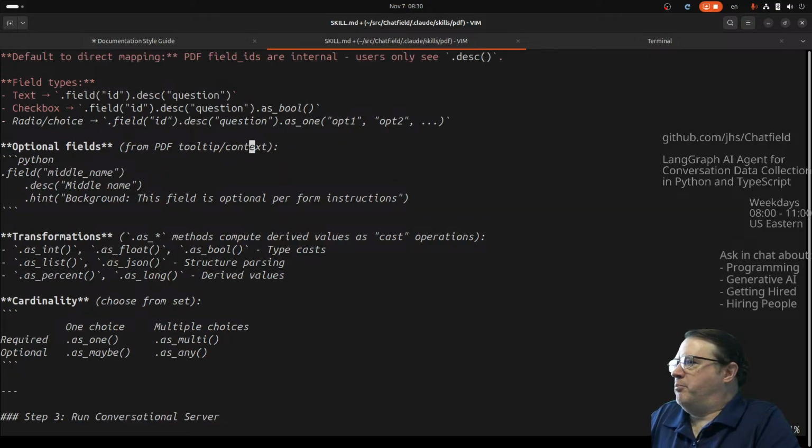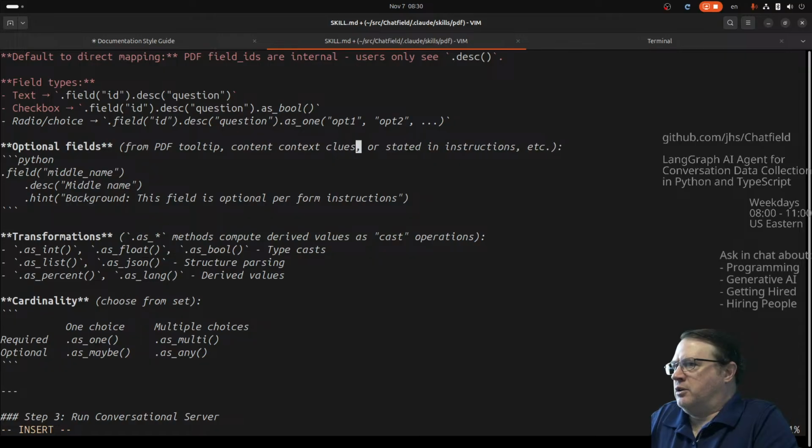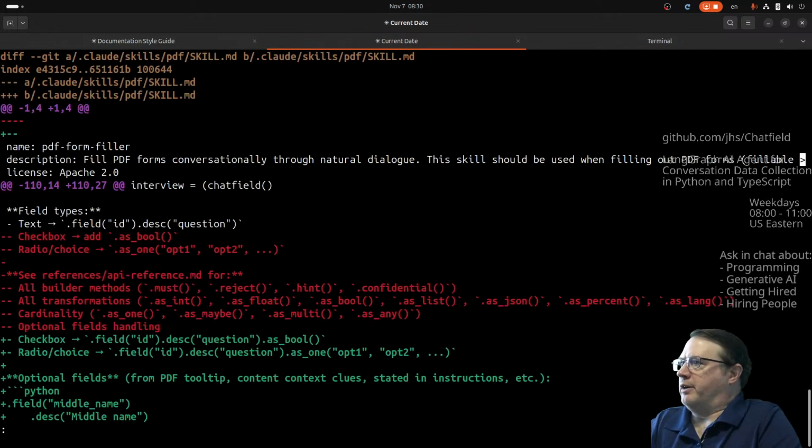From PDF tooltip or content, context, or, right, this is the skill. Or from PDF tooltip, context clues, context clues stated in instructions, etc. All right, I'll take that. Get diff. Claude. What else? Okay.